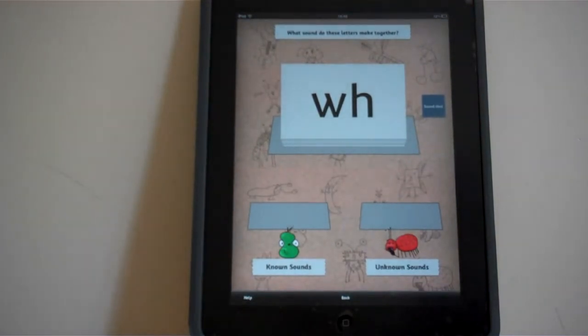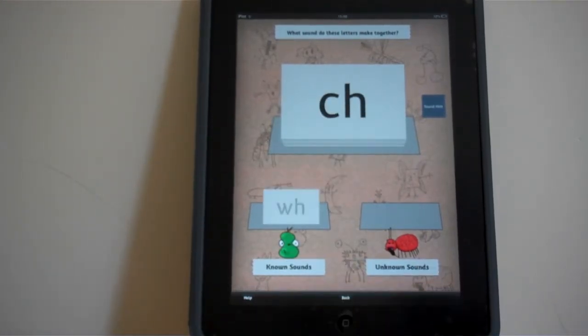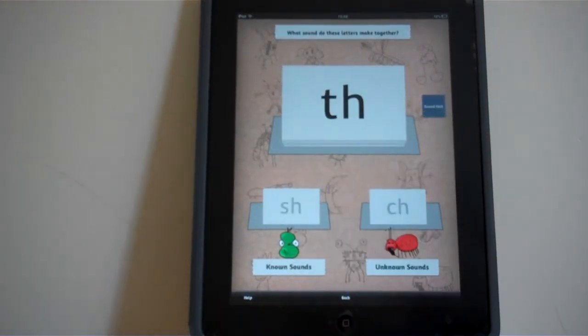So in this activity we're presented with the various digraphs and trigraphs, and we're asked to sort them into known sounds and unknown sounds. So if you ask the child what sound do these letters make together, if they identify it instantly and correctly, we move it to the known sounds pile. If they struggle or there's any doubt or they're not able to say it instantly, we move it to the unknown sounds pile. And you progress like this through the task.